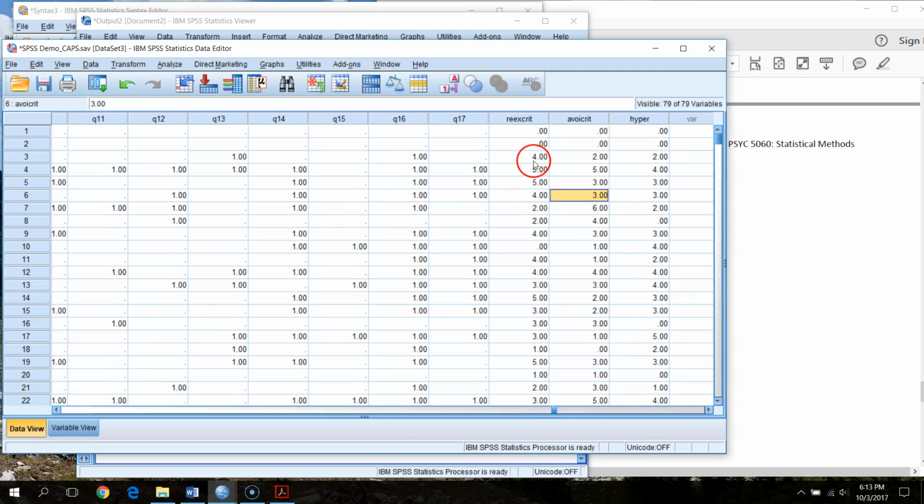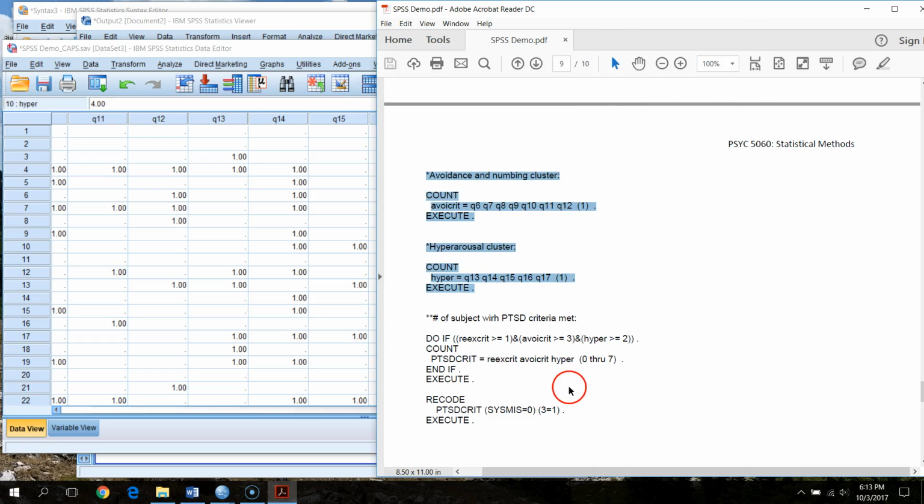Okay, so here, for each one of these symptom clusters, we've got the number of symptoms within each cluster that meet diagnostic criteria, right? So here we've got someone with 4 re-experiencing symptoms, 2 avoidant numbing, and 2 hyperarousal. Here we've got someone with no re-experiencing, 1 avoidance, 4 hyperarousal.